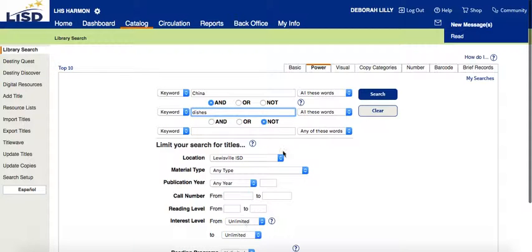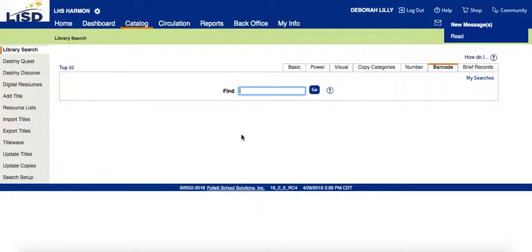And the last thing I want to point out from this page, the search page, is the search by barcode. This is if you have a specific book that you want to look up some information on, for example, to look up the last person that has checked it out or the current person who has it checked out, or other information about a specific copy of a book.